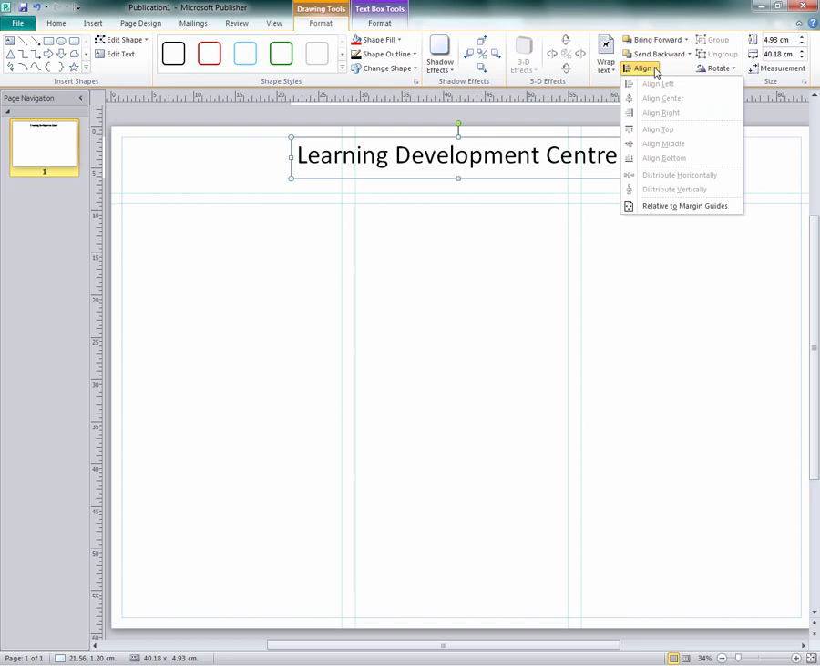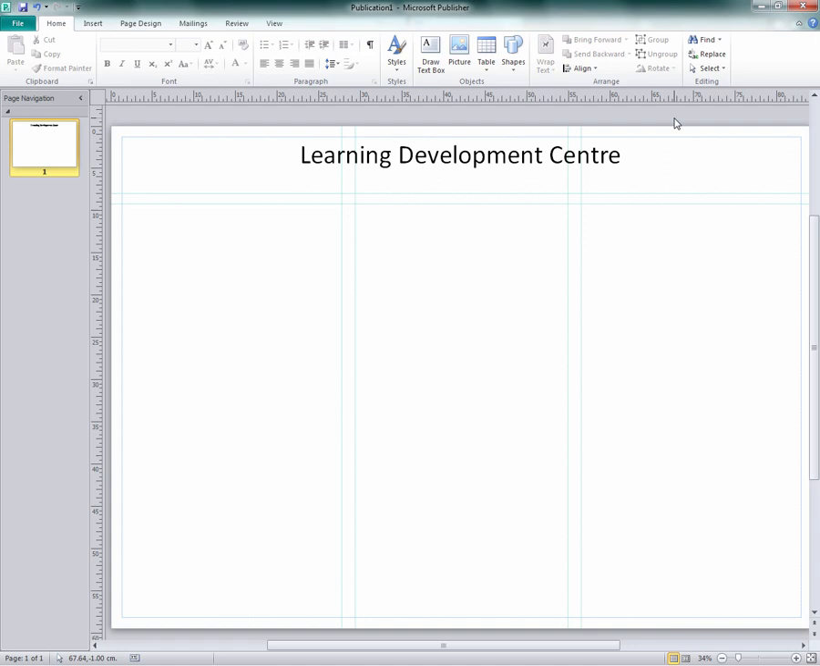When I click on it though, it's not going to allow me to align to anything because it doesn't know align to what. So I need to specify that I'm aligning relative to the margin guides, which in this case is the actual poster. I want to center it according to the poster itself. So once I've selected that option, if I go again to align, this time it gives me the option because it knows what to use as a reference point, and I can choose to align center. And there we are. Now, the box is in the center of the poster and the text is in the center of the box, so the actual title is right in the middle.